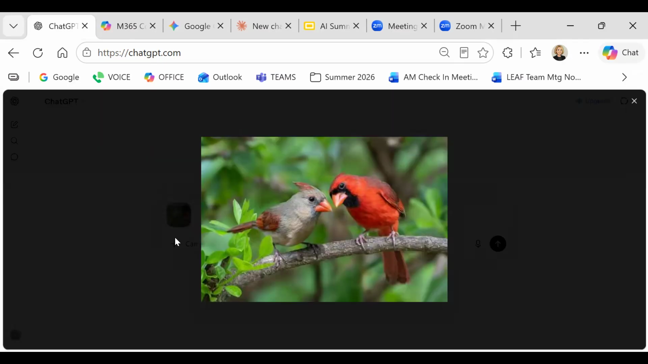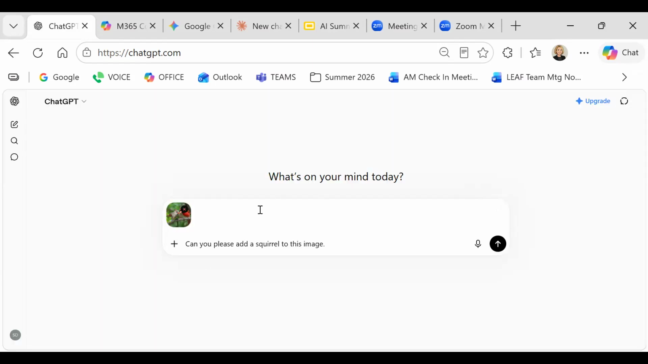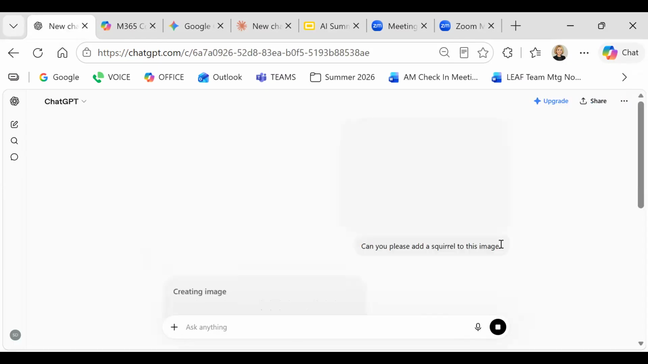Now, it's a simple image. Let's see if I can show it to you. It's a simple image of a male and a female cardinal, which is the state bird of Illinois. And I'm going to ask it to add a squirrel to the image. So it's a very simple prompt, but very specific. Can you please add a squirrel to this image? And I'm going to send the prompt.